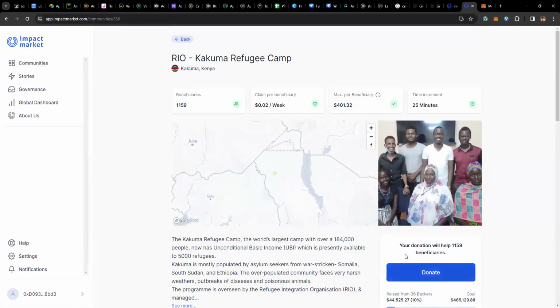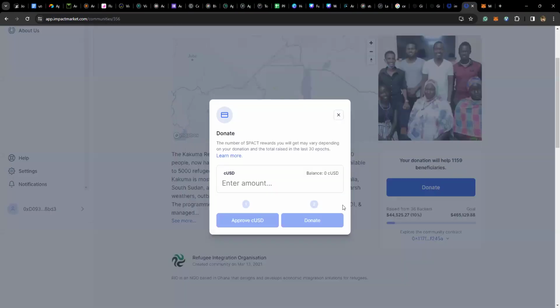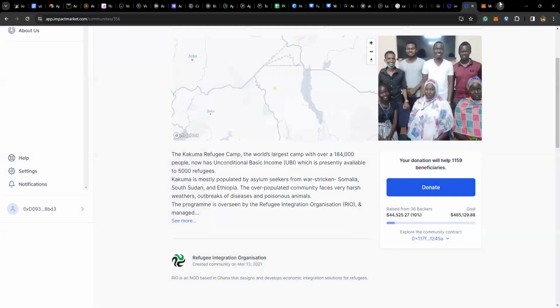So I'm going to try to donate to this particular project. You can see they have a lot of backers now. They've raised like 44,000 out of 46, that's the goal. So I'll try to donate. How much am I donating? Just from CUSD. Why are you saying my balance is 0 CUSD? Oh, I don't have CUSD. Okay. So what I'll do is, I don't have the stable coin. I'll swap, and I'll show us how we can do that very quickly.